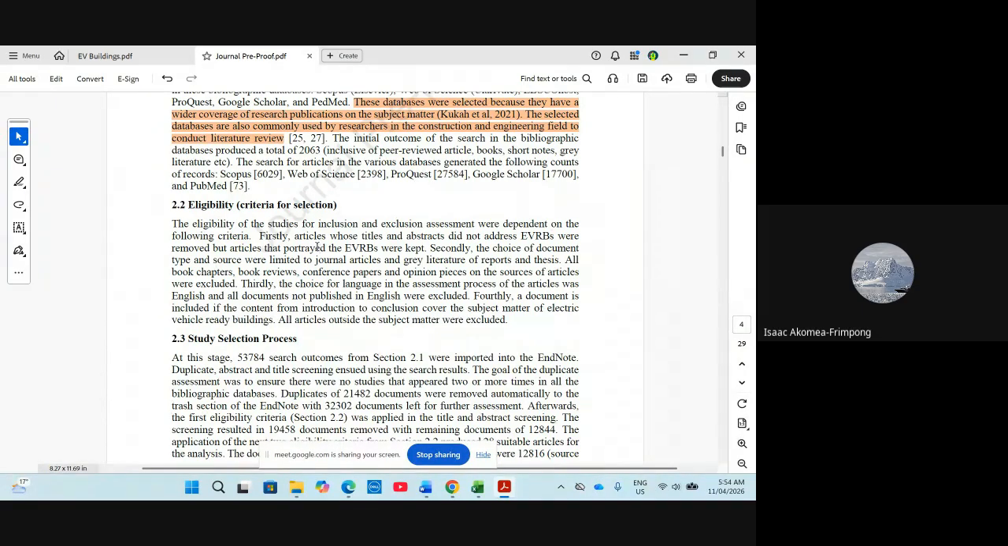So that's why we set this. Secondly, the choice of document type and source were limited to journal articles and grey literature of reports and thesis. So if the result is not a journal article, but rather a book chapter or any other thing, we take them out. We concentrated on journal articles. And I hope by now you know what a journal article is. Journal articles are articles published by journals, right? You should know this.